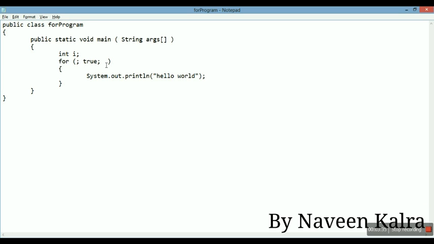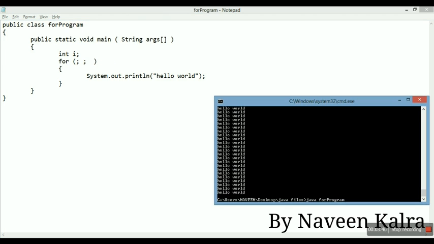So this part and this part are optional. If you write it, it will work. If you do not write it, nothing happens. Now I'll remove this part also. See what happens. See, now it is also working infinitely.